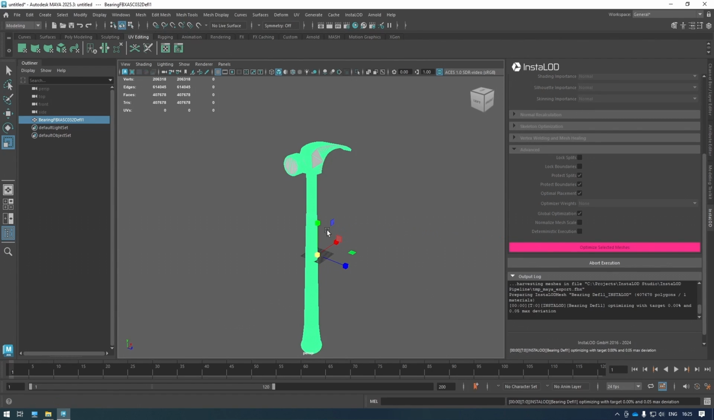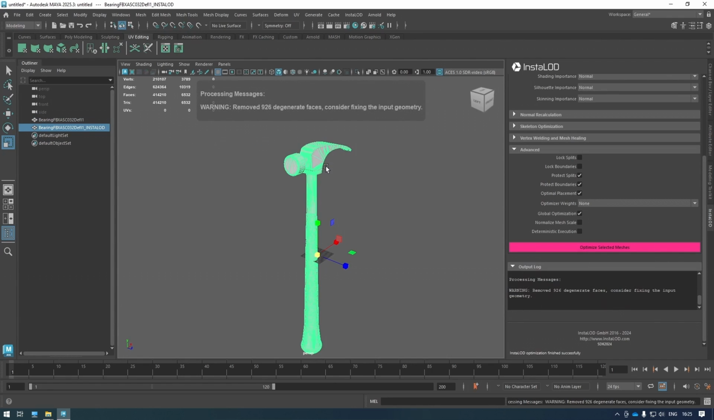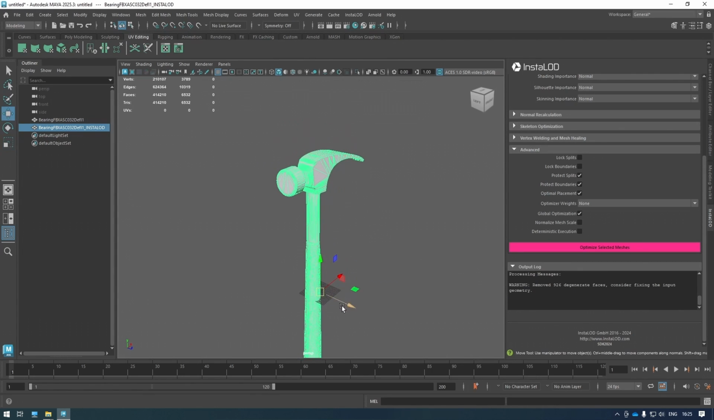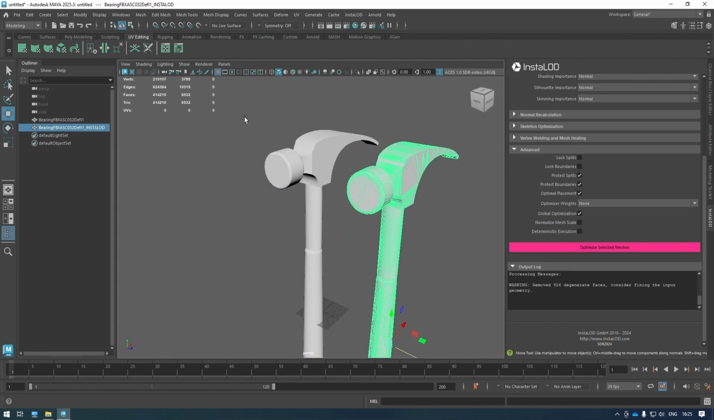Now one of the things that you'll notice is that this is only going to take a couple of seconds. But you can see that we're optimizing a 400,000 triangle mesh here. So very quickly, we can see that InstaLOD is already done. And if I just scroll down to the bottom of the output log here, we can see that it took just a couple of seconds, and we've gone from 400,000 triangles down to about 6,500.